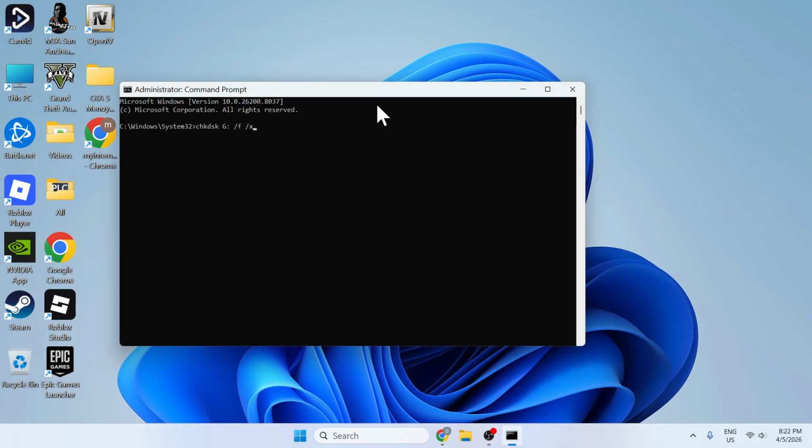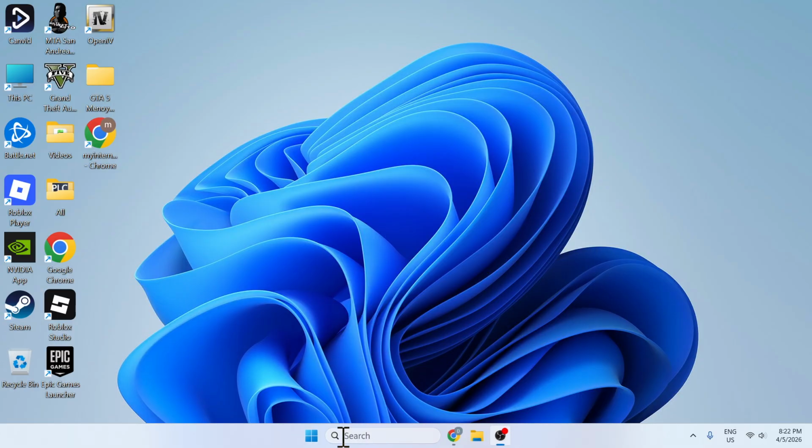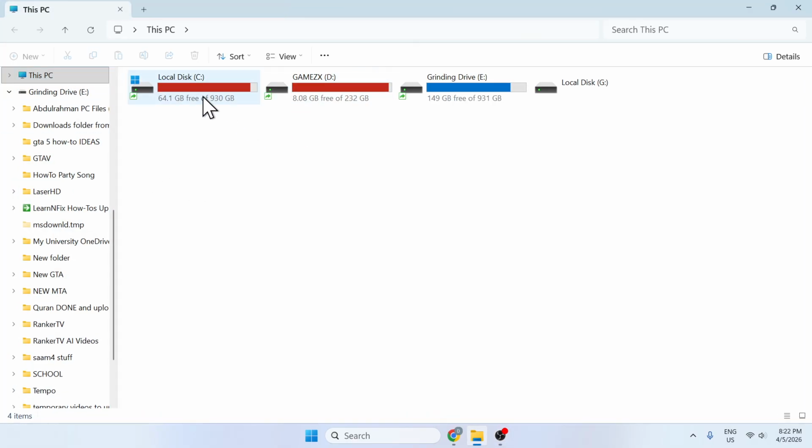So once you let it load and finishes, you can close it down, restart your computer, and see if this fixes the issue. Now next thing you can try is go to this PC and find the disk you're having issues with. For example, this one.